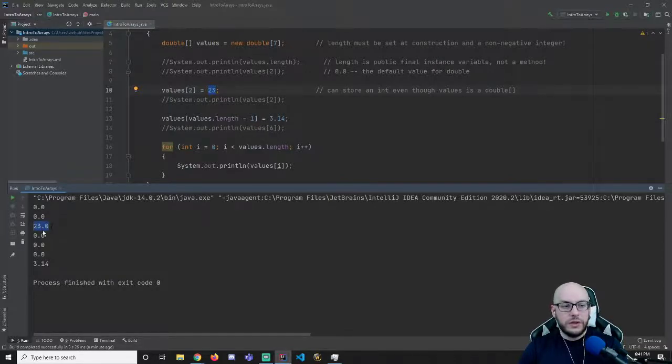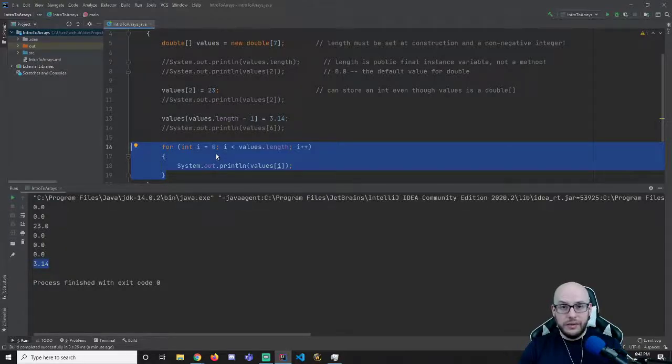So we see a 23.3 and then all the way to our 3.14, the last element, which we changed up here on line 13. So there's the whole thing. Now, it is a bit annoying that we have to use this for loop, but you can imagine this is going to be a super important tactic for manipulating the values or checking to see what is in the array.